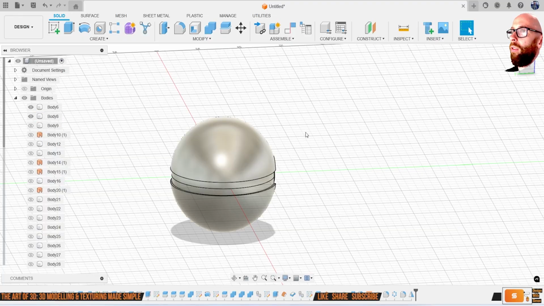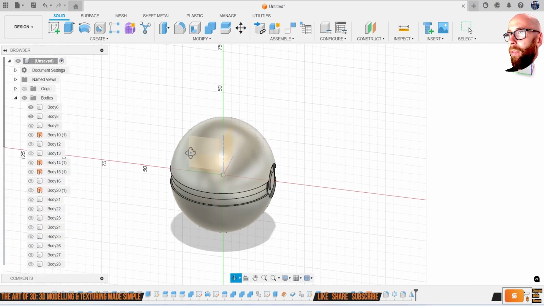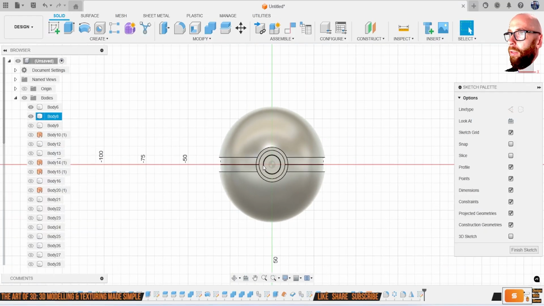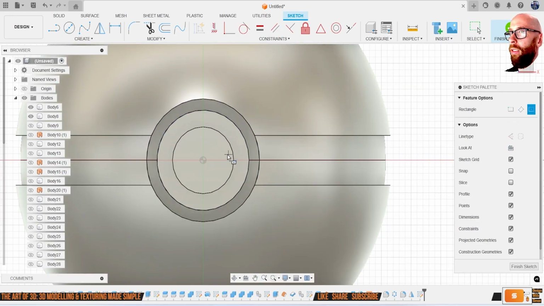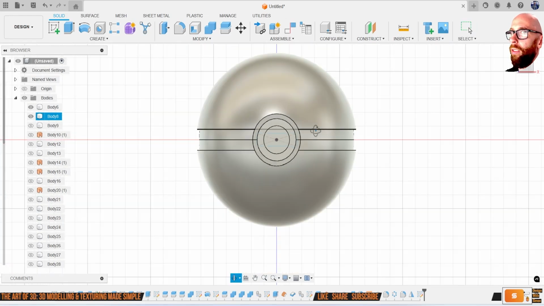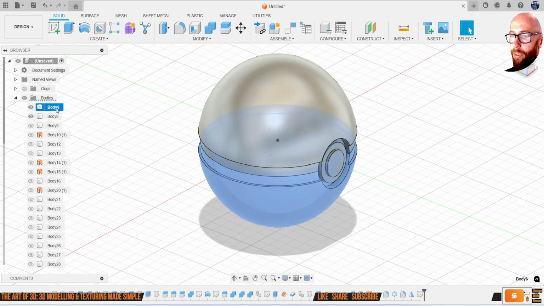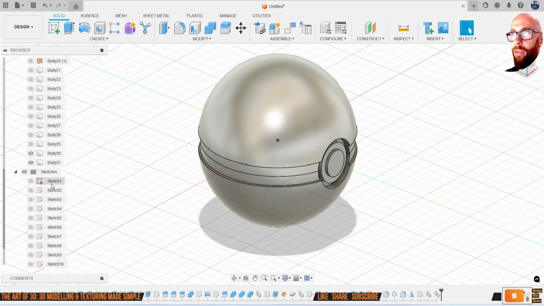Let's create a sketch. That's going to be in that middle, which is fine. We're going to create our hinge in a second. Let's go R for rectangle. We're going to do center rectangle again. Come across something like that. Finish sketch. I'm going to take both of these bodies, Control C, Control V. Copy and paste, hide the originals. So I've got those two there.